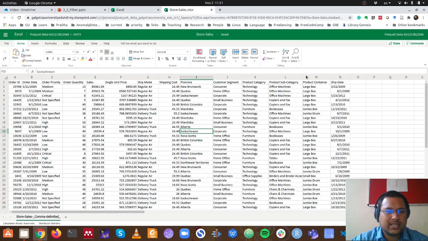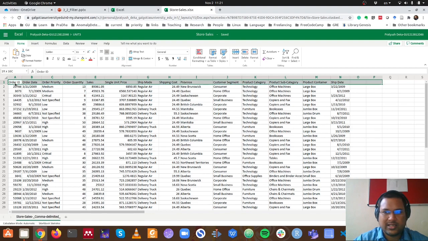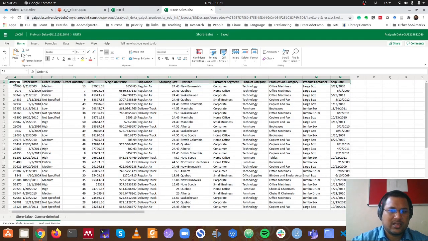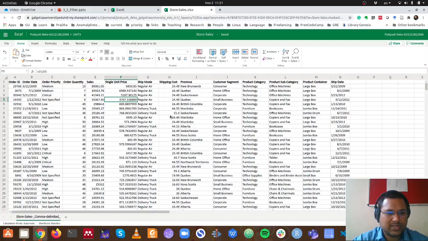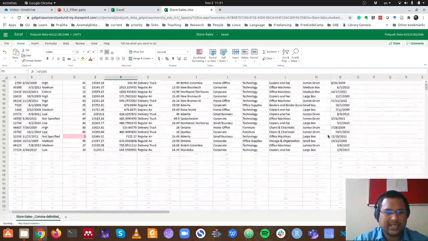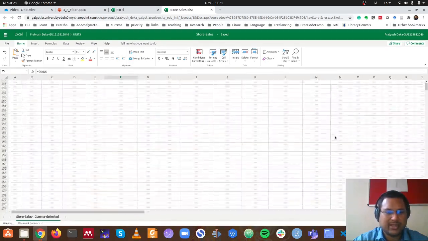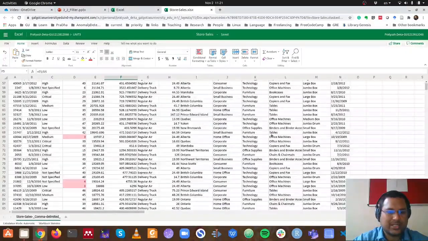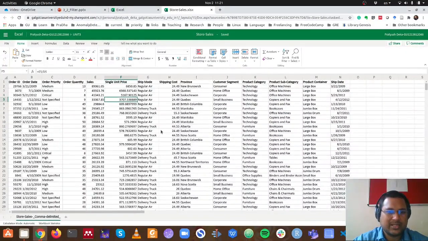Let's see another example of sorting with the help of a different data set. In this case I have this data with a header. This is a big data set, you can see the number of data, and here you can also see some pink color. Those I will discuss later on. These are some kind of formatting I have done. Now let's see some examples of sorting.